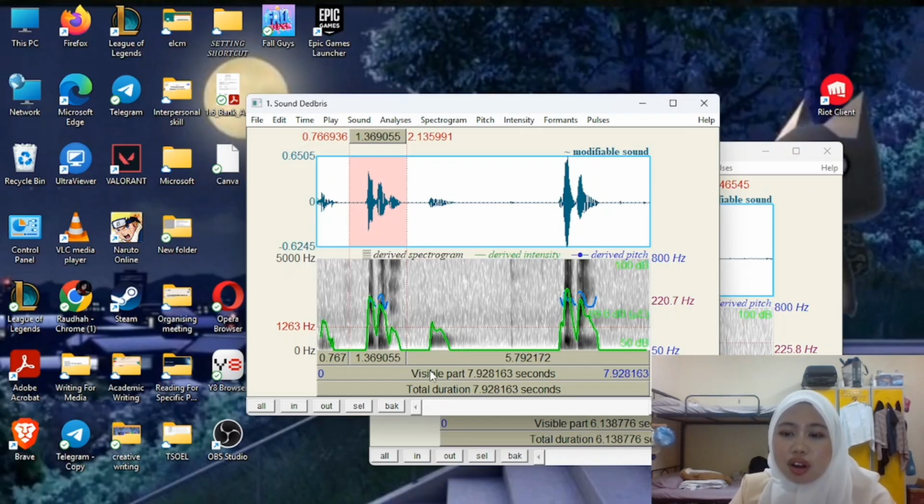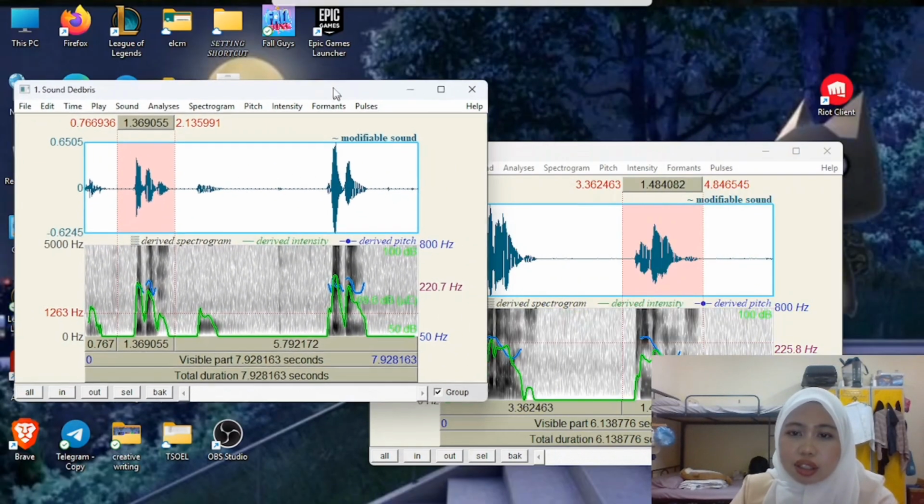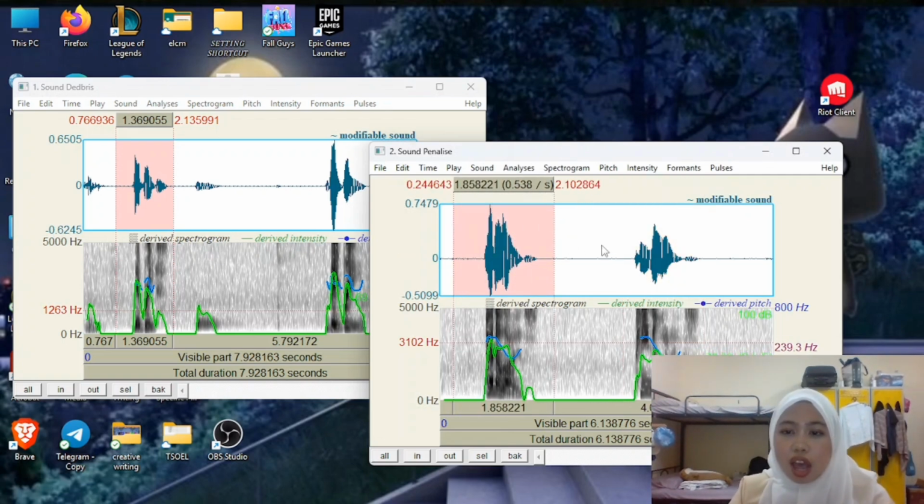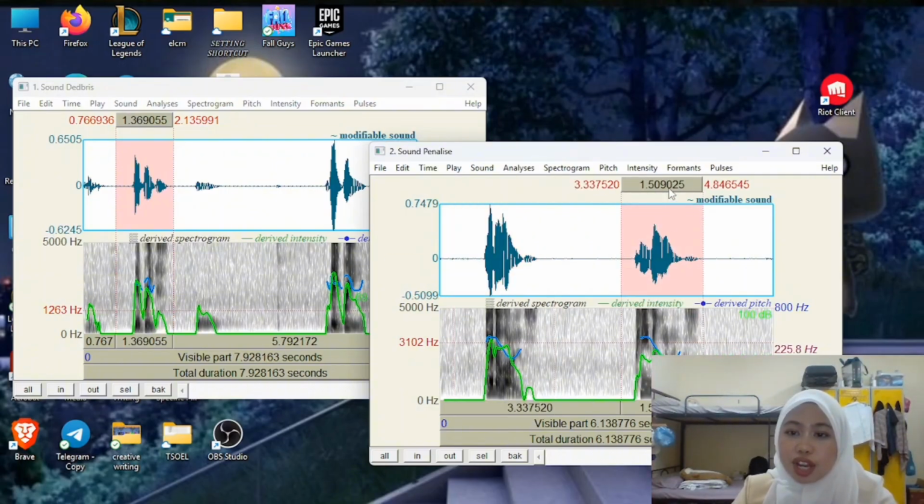So now let's move on to the next word, which is penalize. Right here. Here is the incorrect pronunciation, penalize, and here is the correct pronunciation. penalize. So, as for penalize, the correct pronunciation shows primary stress on the first syllable.